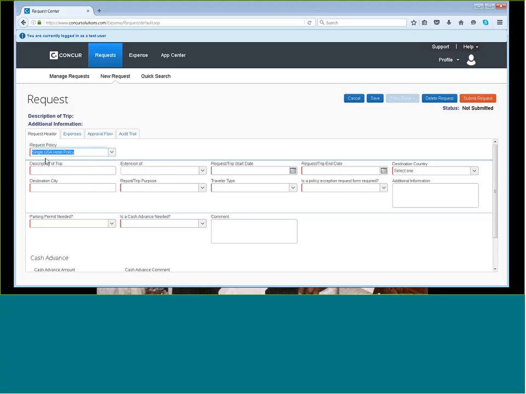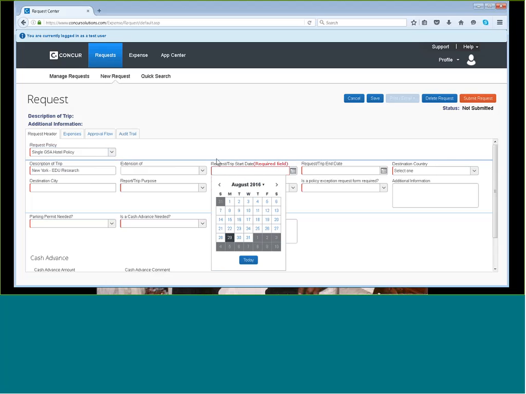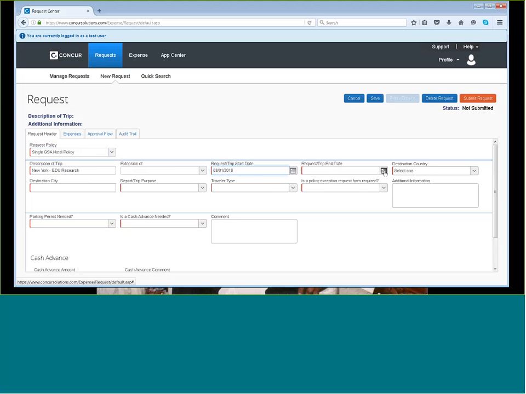When you select that request policy, there will be some fields of information that are required, and they're represented with a red bar on the left-hand side. You see all of the fields that are available to you to complete. Make sure you put in your request trip start date and your request end date. Select your destination country. You can select from the drop-down or start typing a few letters and let Concur provide you the search results based on the information you've entered.